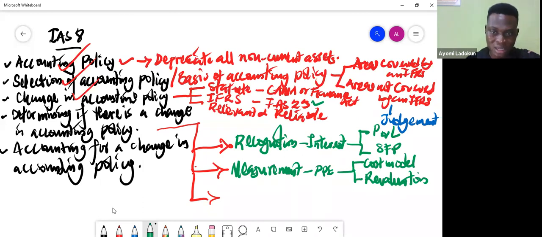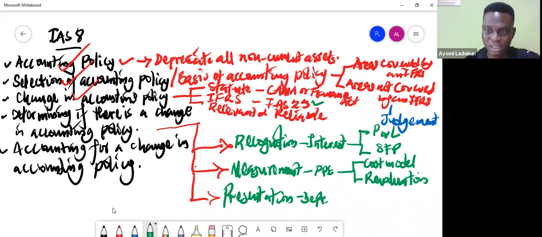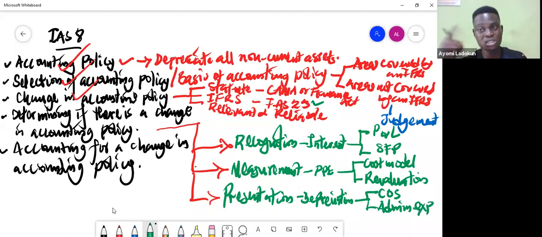And the last one, presentation. If my presentation is changing, it is a change in accounting policy. Let's say, for example, I have depreciation charges. Before, I recognized depreciation within cost of sales. Now, I said it's no longer relevant and reliable. I want to start recognizing it within my admin expenses. What is happening? My presentation is changing. That is a change in accounting policy.